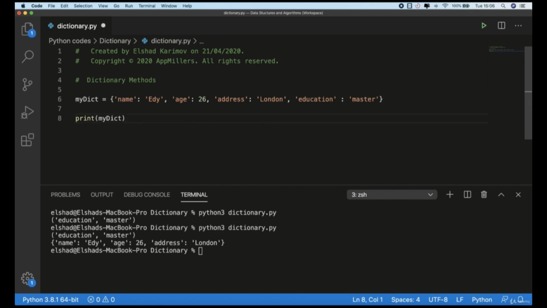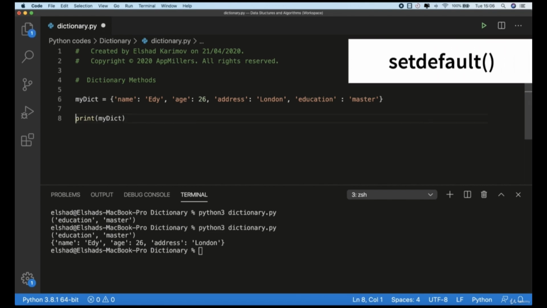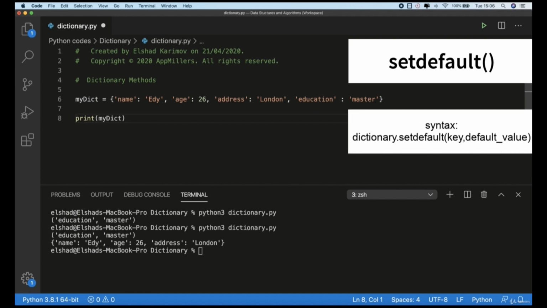The next method is the setDefault method. The setDefault method returns the value of key if key is in the dictionary. If not, it inserts key with a value to the dictionary. The syntax of setDefault is like this. setDefault takes a maximum of two parameters.